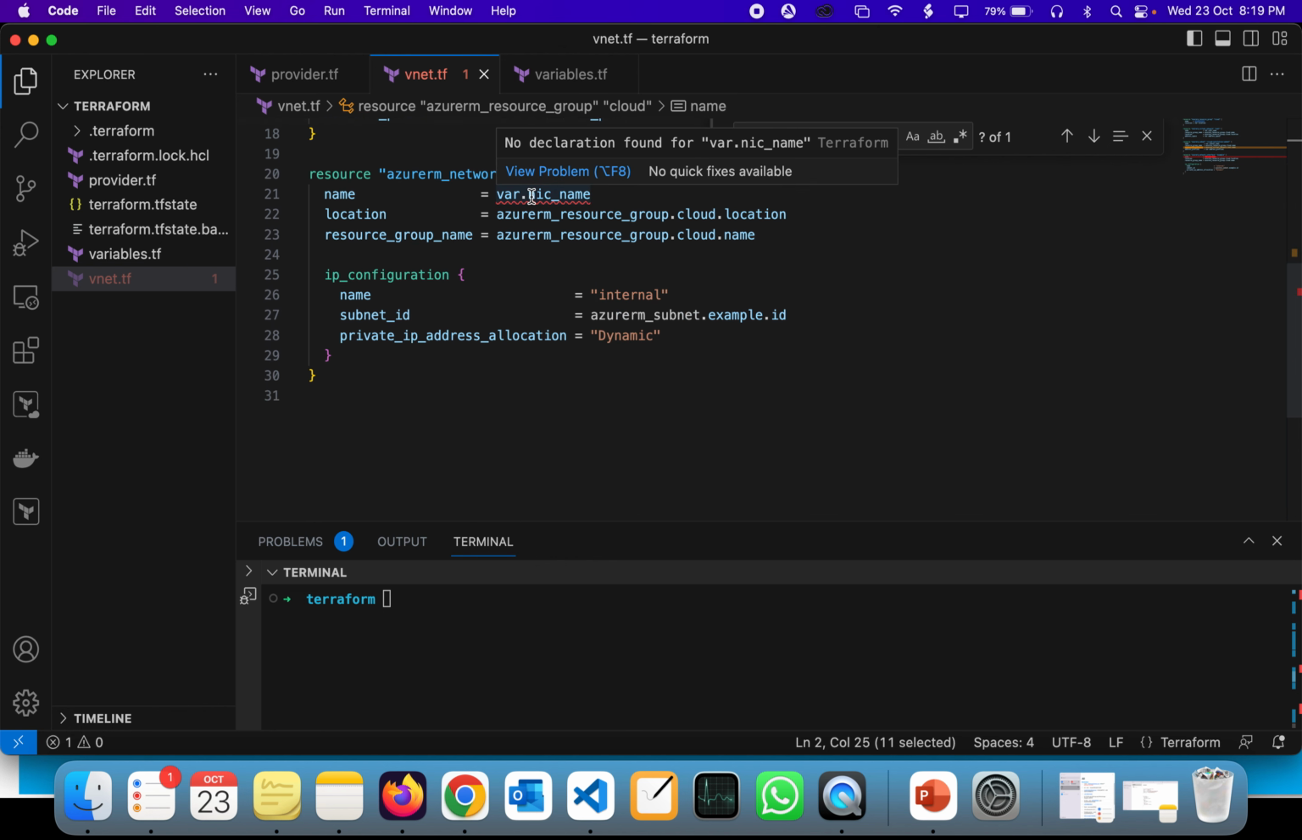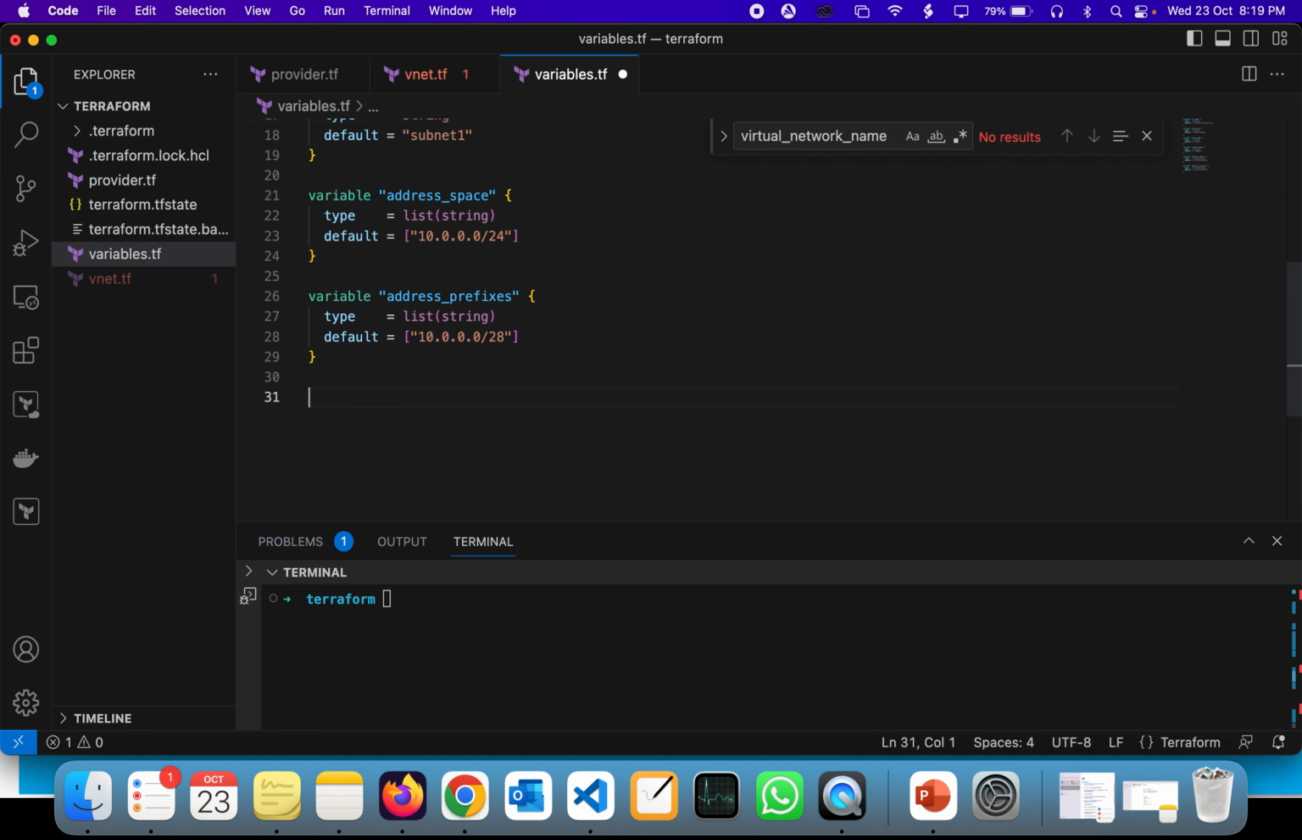Okay, so now what I'm going to do is give a nickname. It's a variable. You come all the way down. Variable. Okay, so nickname: the name is going to be nickname, the type is going to be string, and the default value can be cloud institution fNIC. Okay, so this is my network interface card.